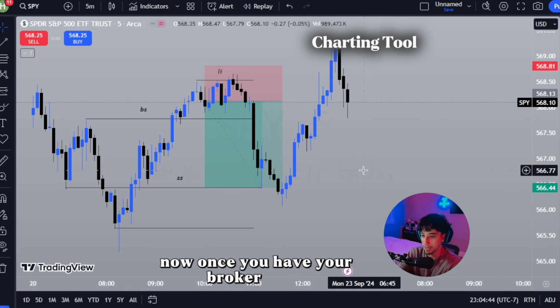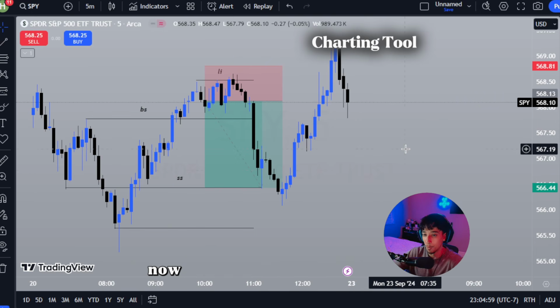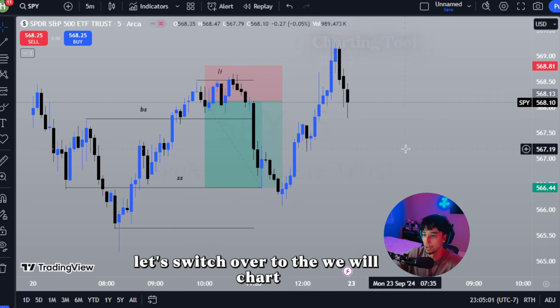Now, once you have your broker set up, hopefully your broker is Webull. If not, that's not a problem. And then you also have TradingView set up. Now what you're going to do is you're going to apply for options trading in your broker settings. Now, what do I mean by that? Let's switch over to the Webull chart.